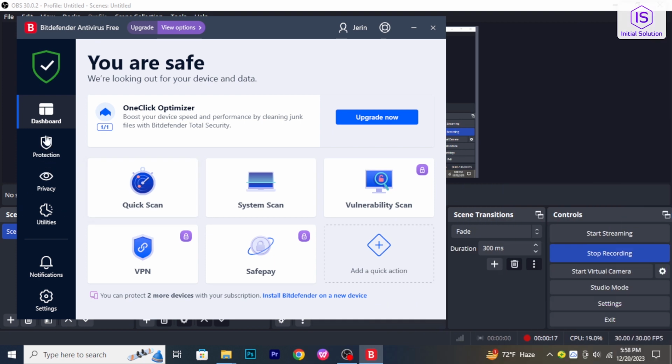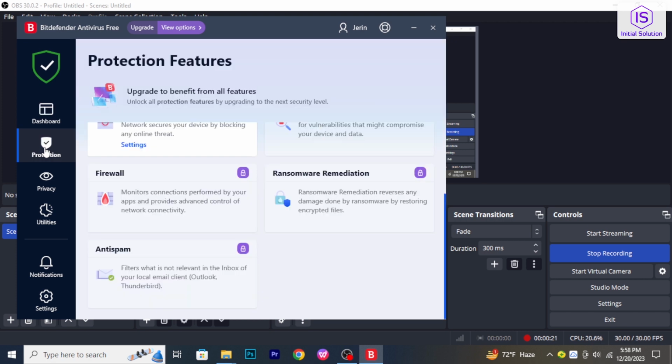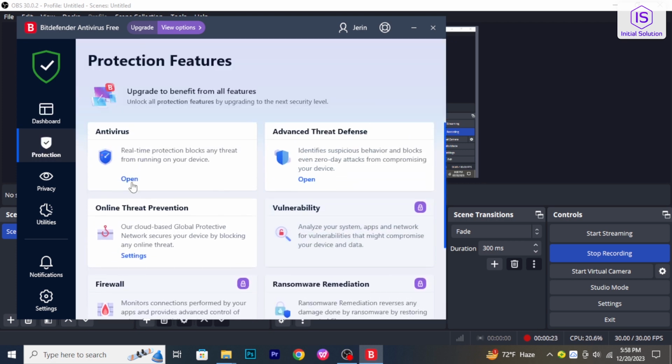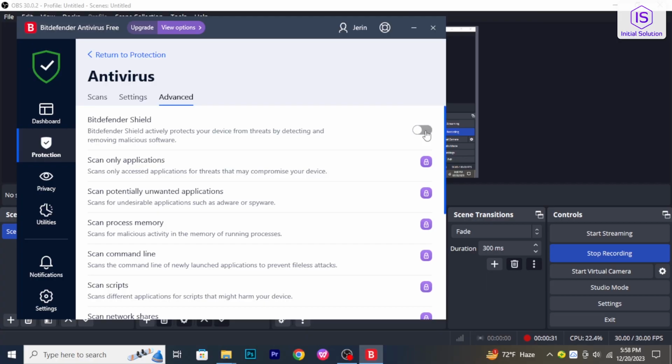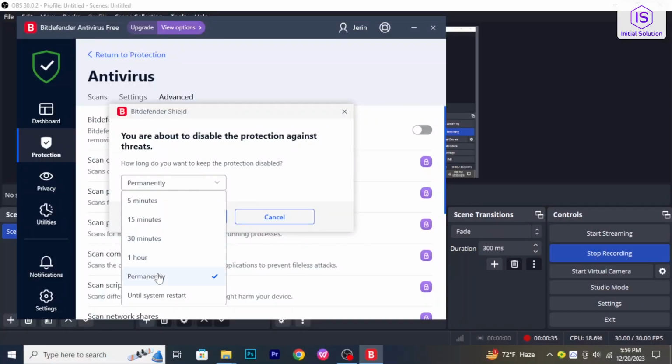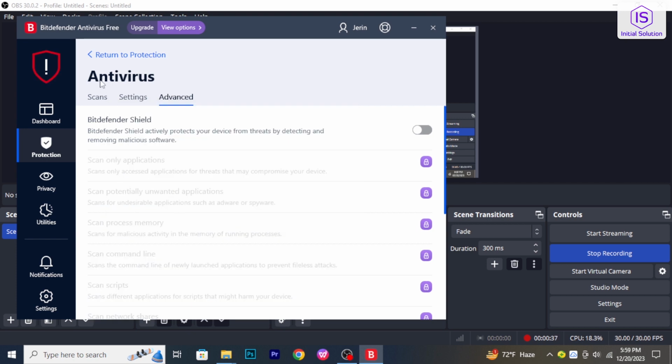At first, open Bitdefender and go to Protection from the left sidebar. Navigate to Real-Time Protection. Click on Advanced, then toggle off this choice, and it will disable Bitdefender. Choose the time and click on OK.